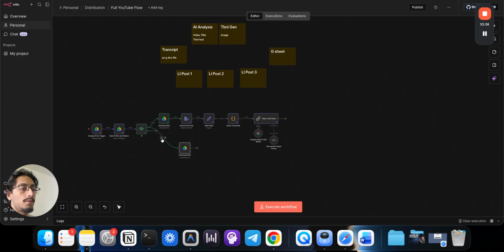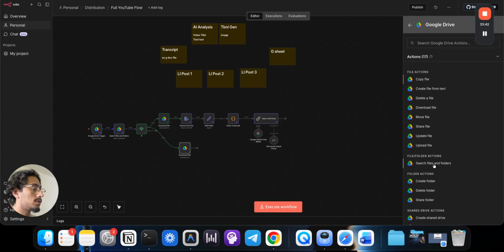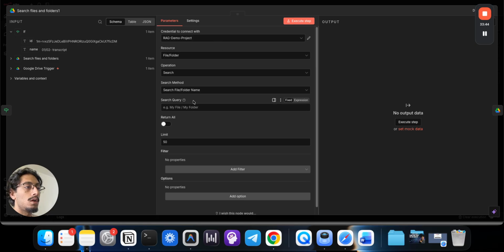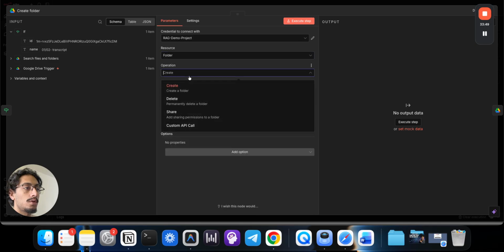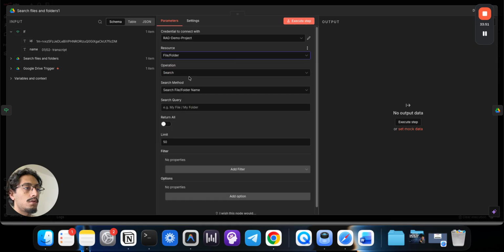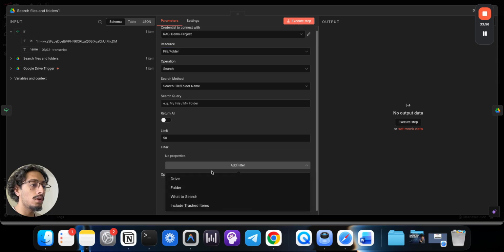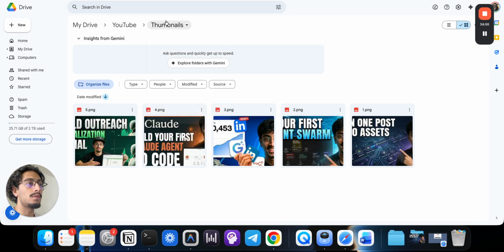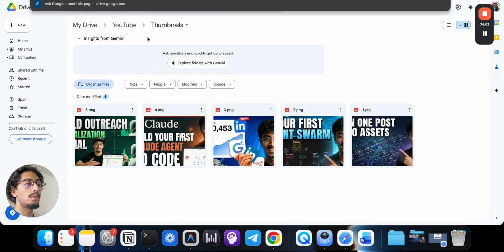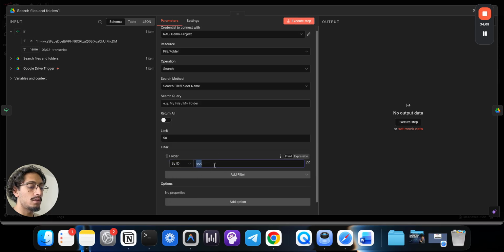So let me first do a search files and folders. So search files and folders. Folder. Okay. I don't really have a search query here. Just that the actual folder I want to watch is my thumbnails folder. Oh, that's the problem. This ID I have given it is for a folder, not a file.